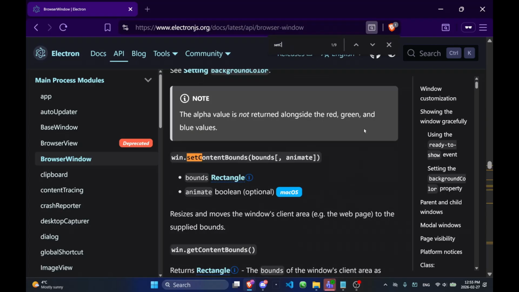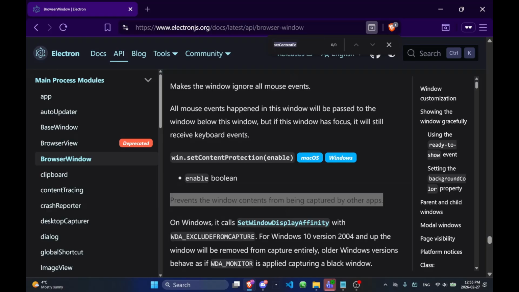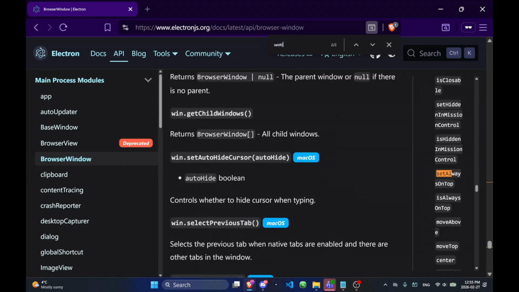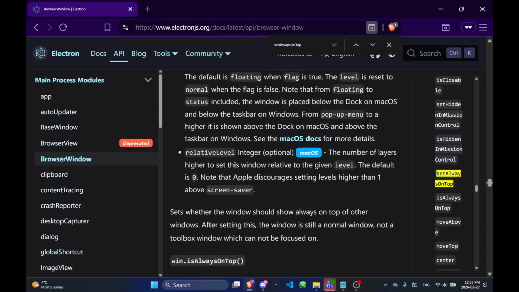So the first thing they do is set content protection. Oh, here it is. What this does is it basically makes it so your window doesn't appear in screen capture. Then they call set always on top. What this does is it makes it so that if you click on your main browser, for example, the window doesn't go into the background, so the cheat is always visible.